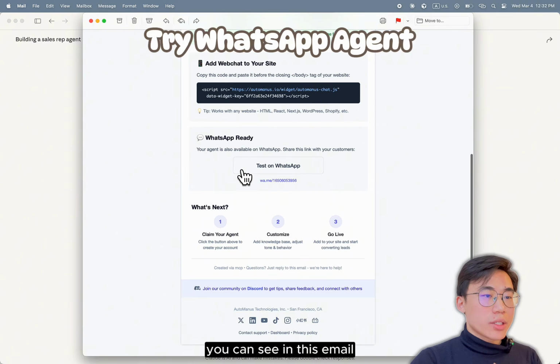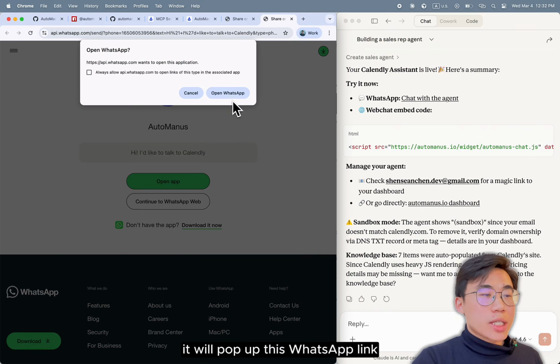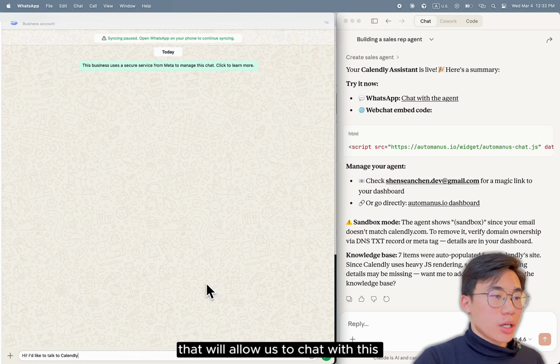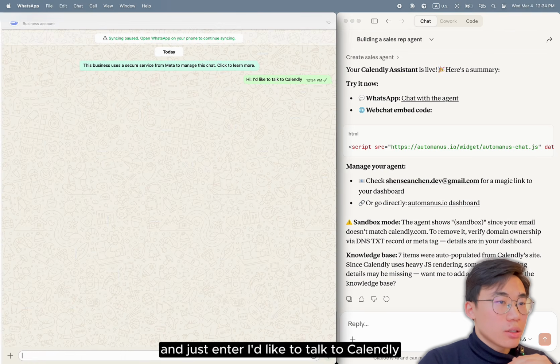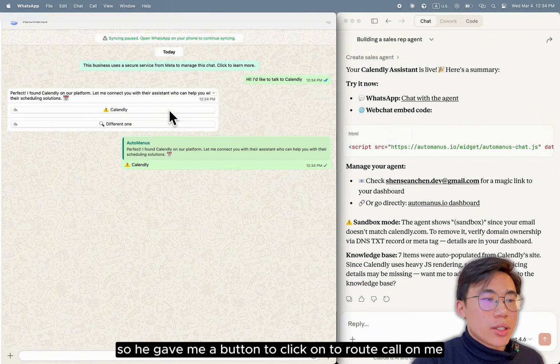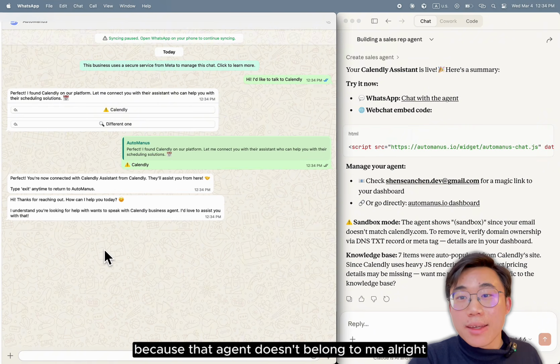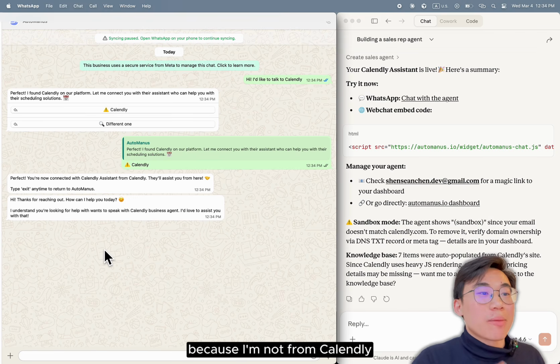You can see in this email, there's a link called test on WhatsApp. If I click on that, it will pop up this WhatsApp link that will allow us to chat with this AutoManus agent right here. And just enter, I'd like to talk to Calendly. So it gave me a button to click on to route to Calendly, but you can see this little yellow warning here because that agent doesn't belong to me. Right, because I'm not from Calendly.